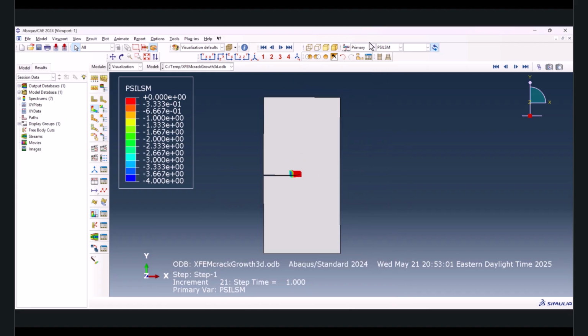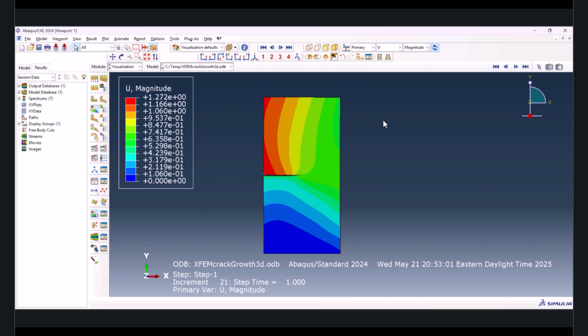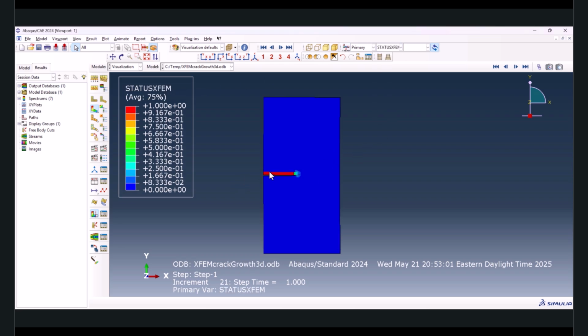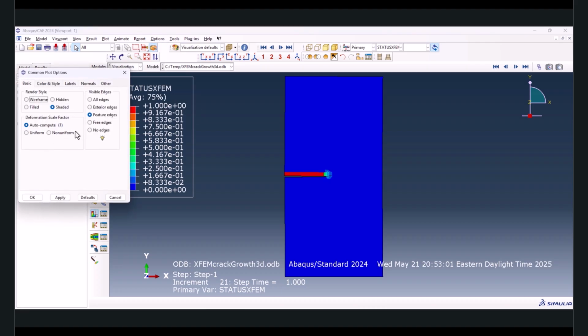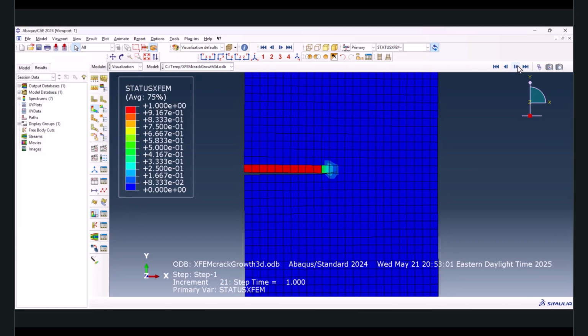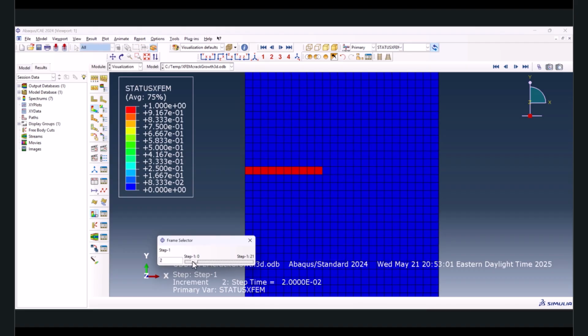And other things we can see here is the displacement. This is the amount of displacement, and STATUSXFEM, we chose the enriched elements. 1 means fully cracked and 0 means uncracked. So if we put this one, common on exterior edges, just like this, and if we zoom in, you see here, we only have this one, then it opens up, and as you see here, we have values just close to 1. It means the crack is propagating.